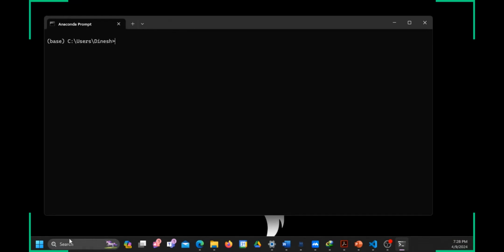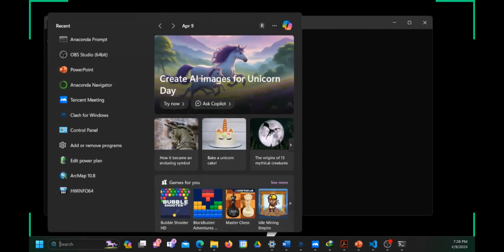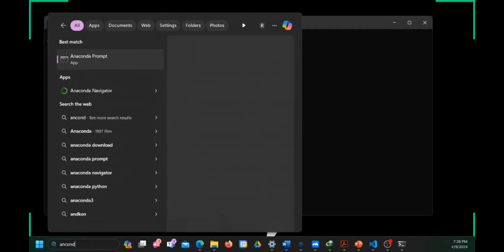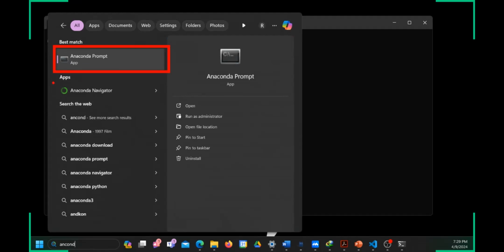If you have installed Anaconda, you can type Anaconda and there will be two things: here you can find the terminal and here you can find the GUI interface. But for this instance, we are going to use the terminal window. You can open this one. All of you can open this one.